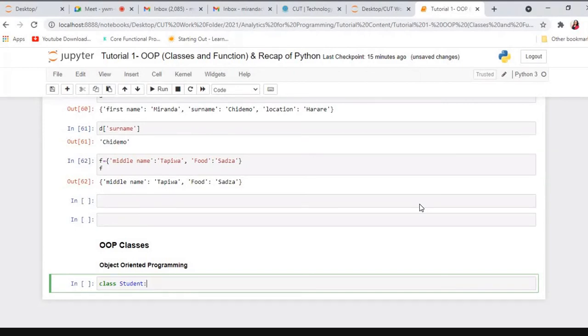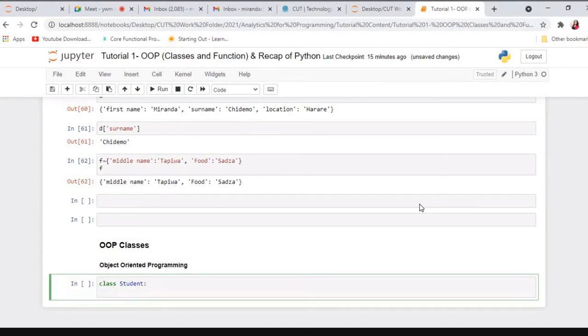After the name of the class, you put a colon, and the moment you press enter, it automatically indents, which is one thing that is very, very important in Python: indentation. Please don't add a big space after that.